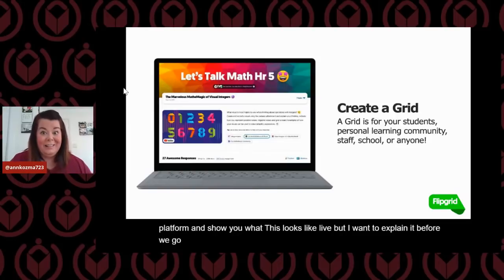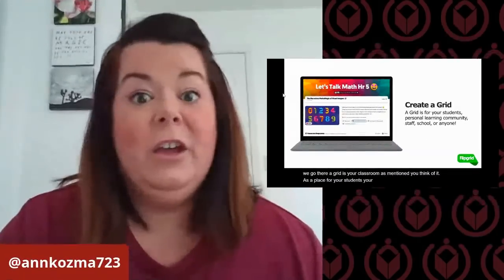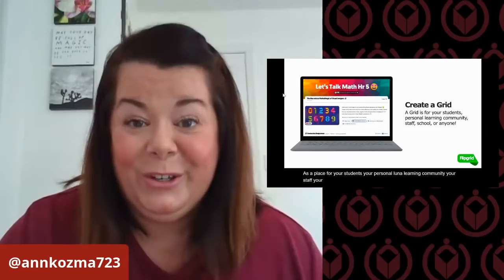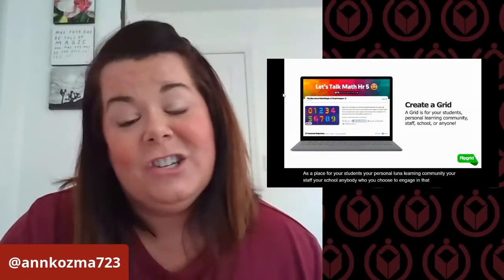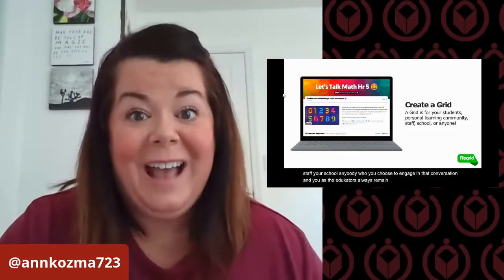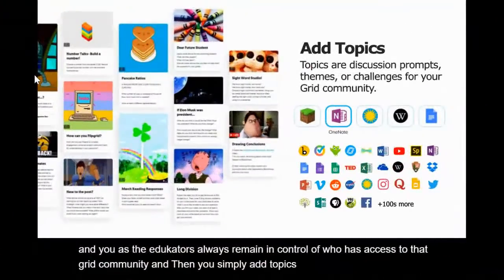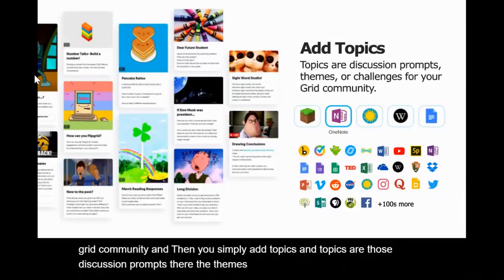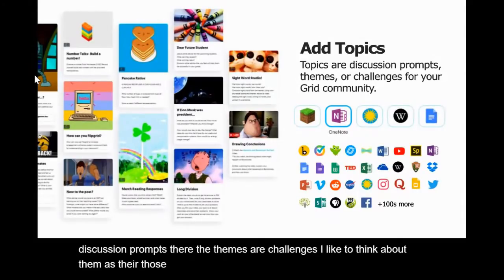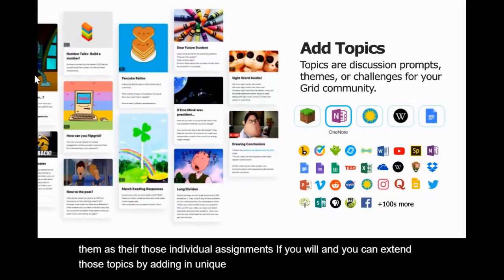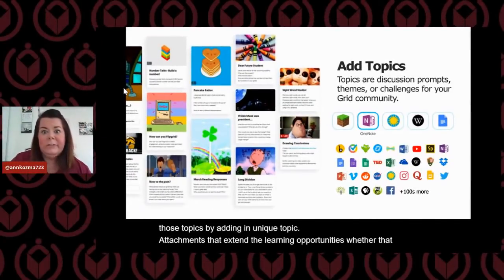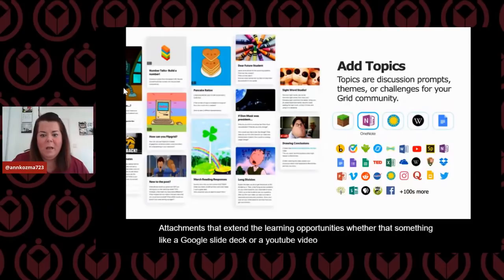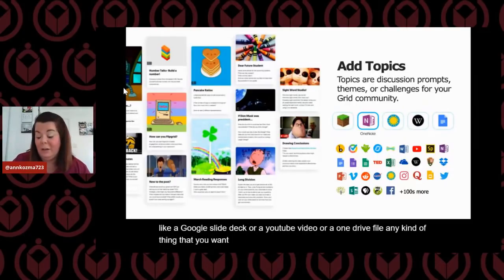A grid is your classroom, as mentioned. You think of it as a place for your students, your personal learning community, your staff, your school, anybody who you choose to engage in that conversation. And you as the educators always remain in control of who has access to that grid community. And then you simply add topics, and topics are those discussion prompts. They're the themes or challenges. I like to think about them as those individual assignments, if you will. And you can extend those topics by adding in unique topic attachments that extend the learning opportunities, whether that's something like a Google slide deck or a YouTube video or a OneDrive file, any kind of thing that you want to extend that learning conversation.